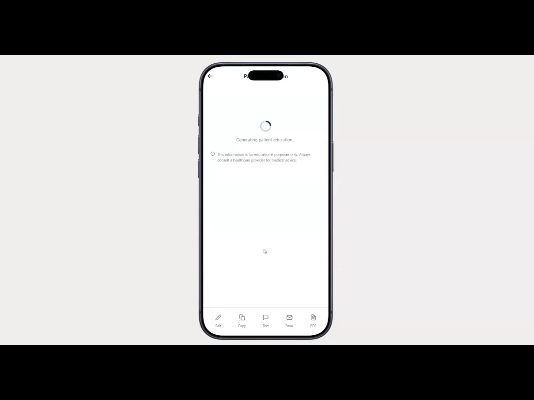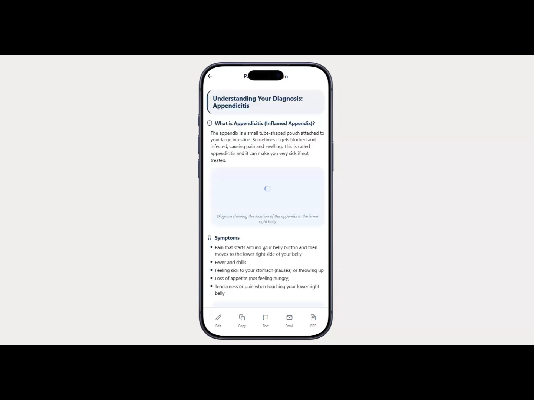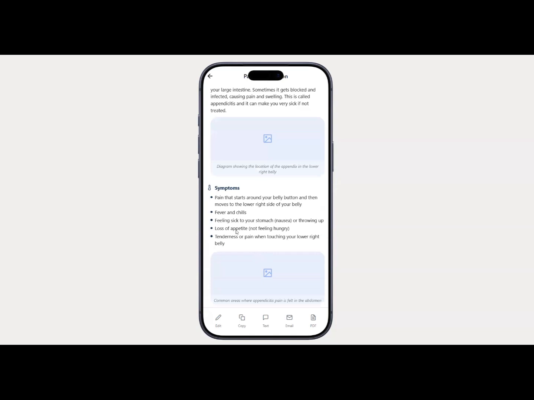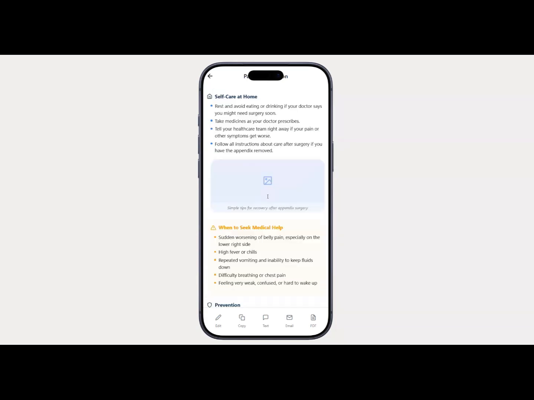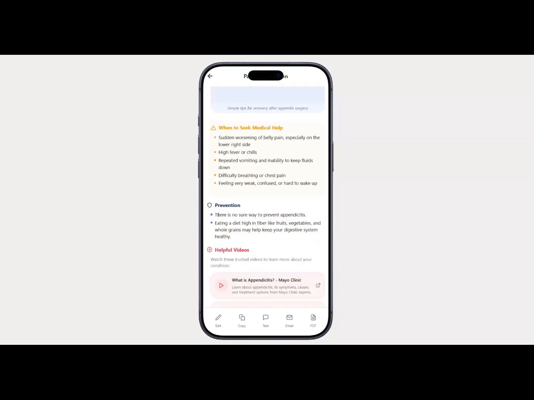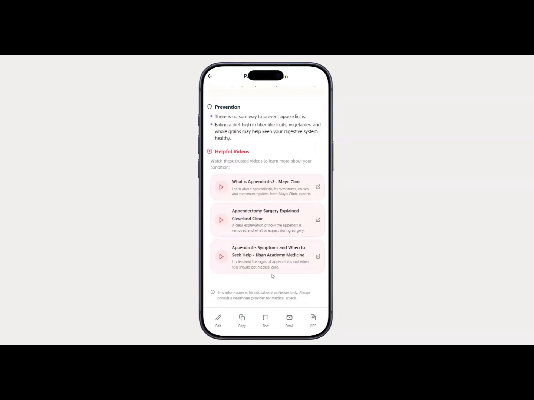Say this is a patient that's going to be going home from the ER, or you saw them in observation or whatever, and you're going to send them home, and you want some patient education. Obviously hospitals have their own patient education, but this is also directed towards exactly your note. So understanding your diagnosis, usually we have some pictures here, we'll fix that. Symptoms, causes, treatment, self-care at home, when to seek medical help, prevention, some videos they can watch on it, right?